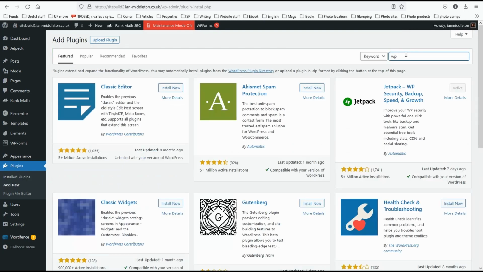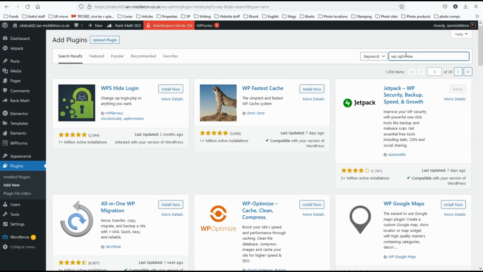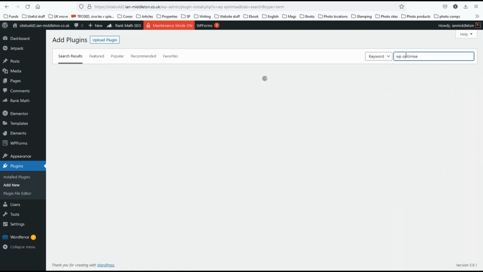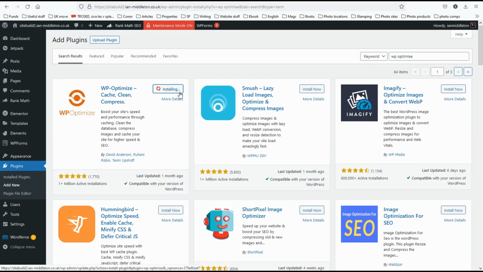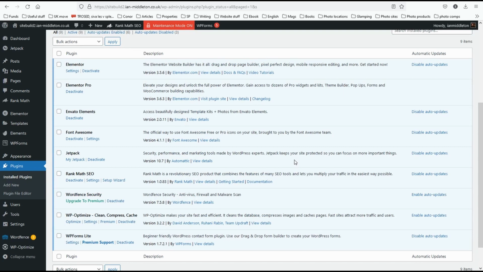And to help with page speed, WP Optimize. So these are a few of the plugins I recommend to get you started at least. Now remember to go through and select Enable Auto Updates to save yourself a lot of time. And now we can get started building the website.